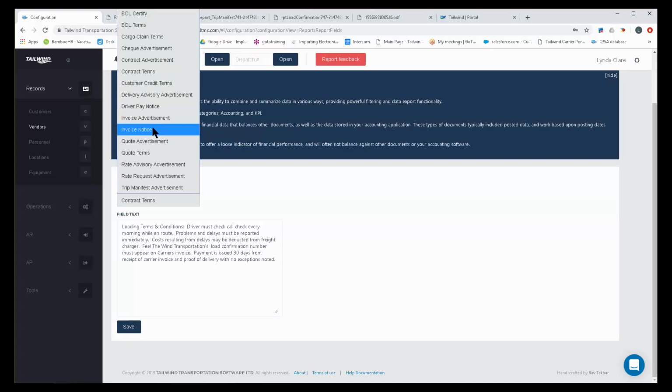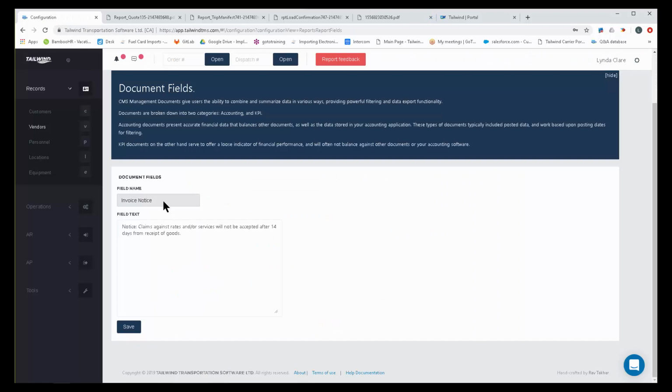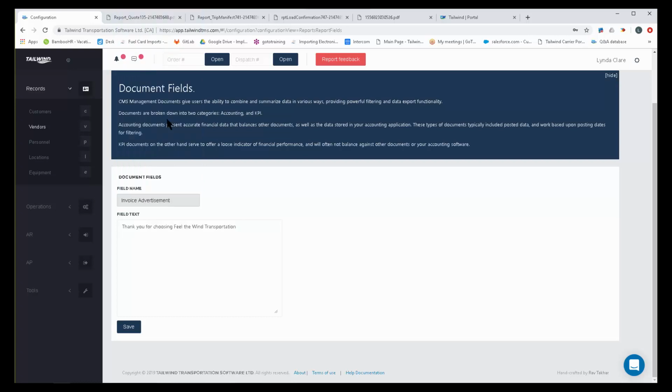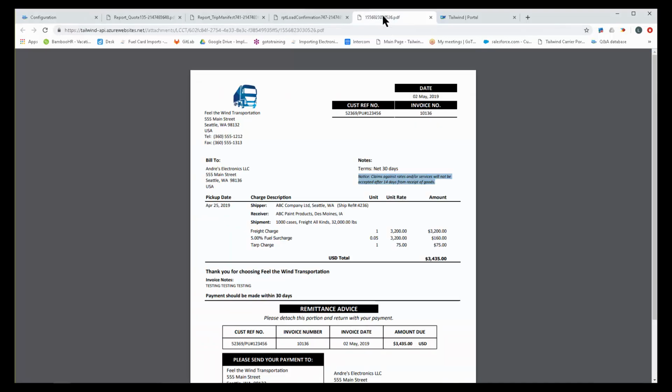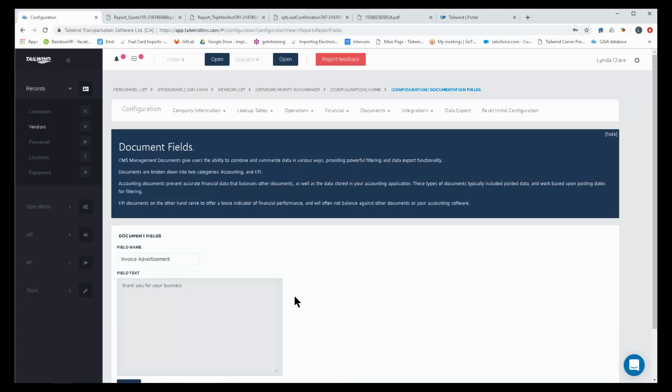Let's look at this example. This invoice notice is what prints on my invoice right here. You can change it, make it whatever you want it to be. As well, you've got terms, you've got notices, you've got advertisements. Those are simply taglines. You want to simply say, thank you for your business. Simply type that information in there. Your taglines will print on the various reports in the software. So documents is simply the ability for you to customize and brand the software even further to your company.